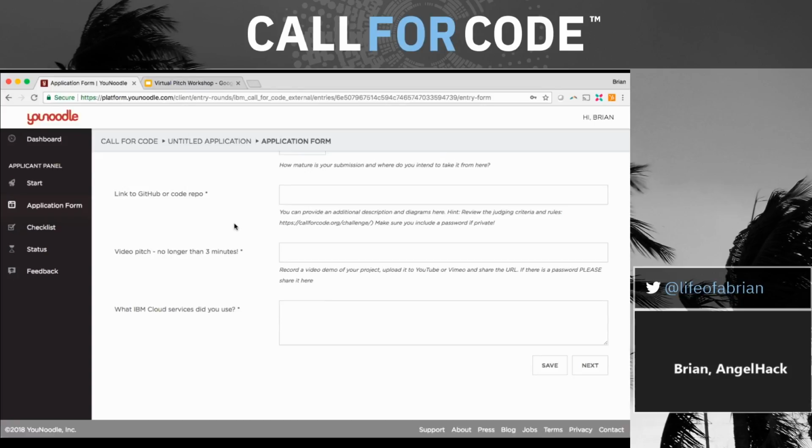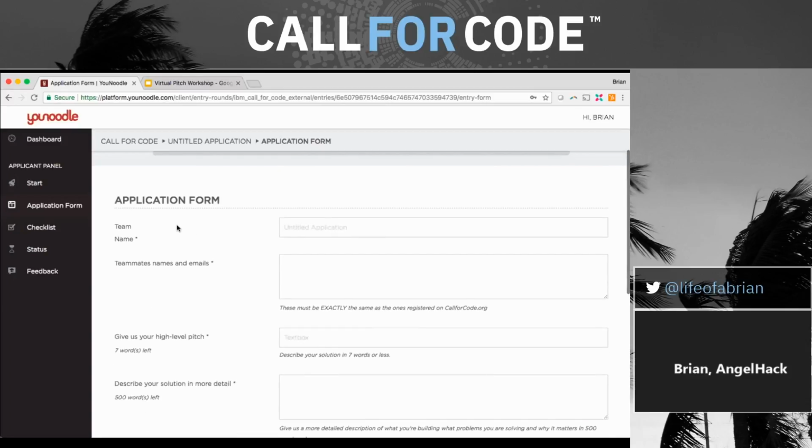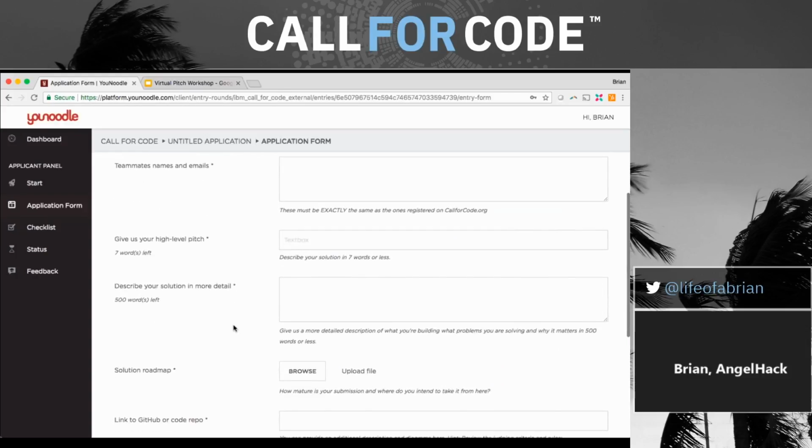So that's it. Let's go through this again from the top. We need your team name, that's your fun team name. We need the teammates' names and emails. These two sections are really for the organizers, myself and our team here, to ensure that we can reach out to you if we need anything.